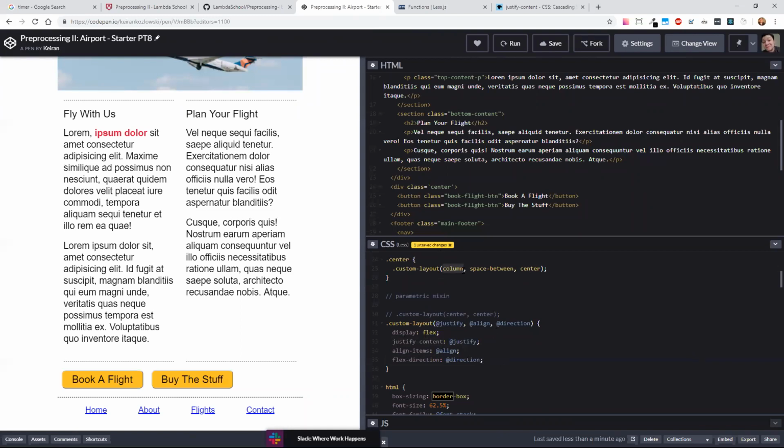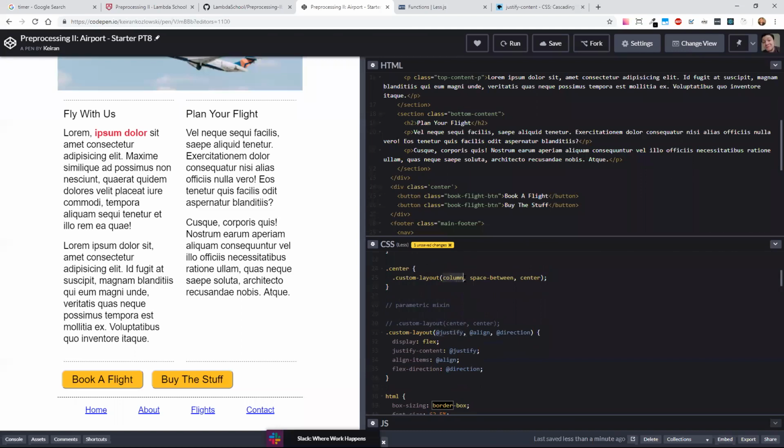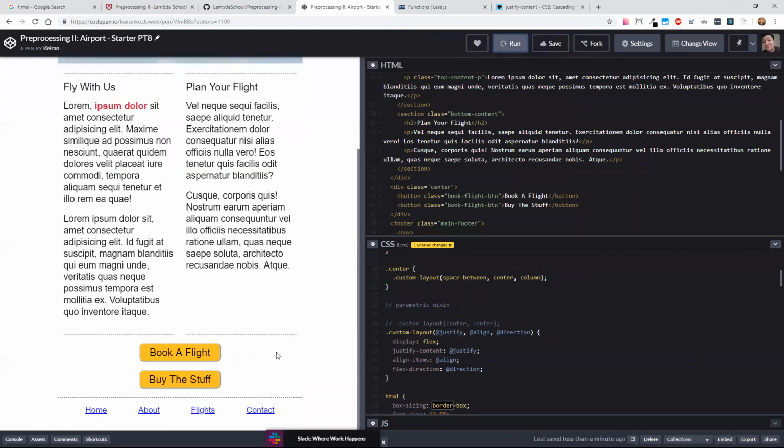So that's the real important thing with parameters and arguments: making sure that you have them in the same order everywhere. You have to have the same names when you're plugging something into the code, so they have to be named the same as the parameter. And then you have to actually have them in the right order. So if I change this back to space between, center, and column, now that looks better, right? Cool.